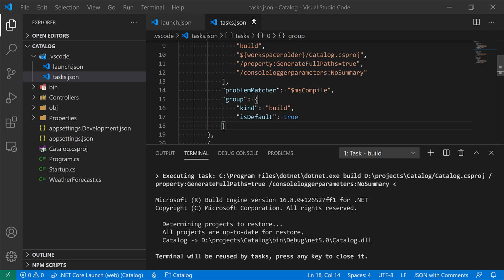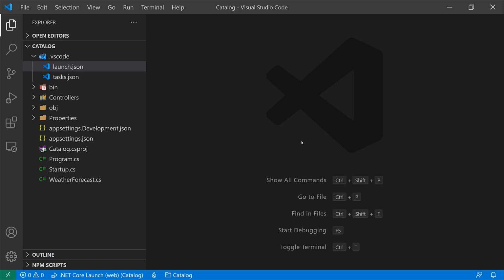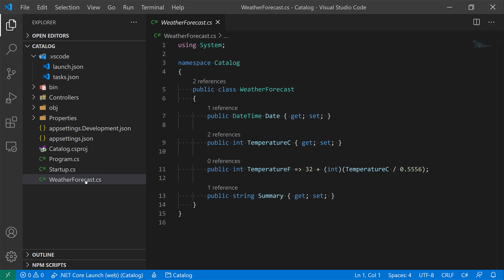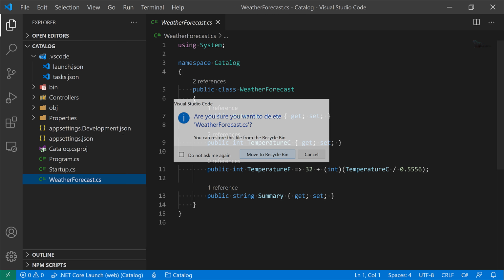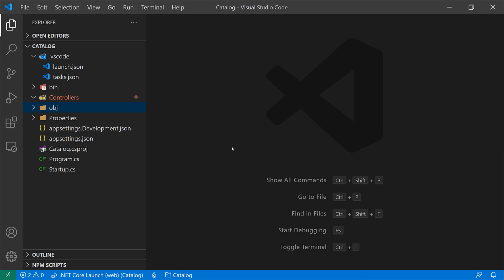So the first thing we're going to do is, well, let's actually just close this and the terminal, and let's get rid of a few of these classes that really make no sense for our project. So I'll just delete weather forecast here, and I'll delete the weather forecast controller. So we can start cleaner than that.